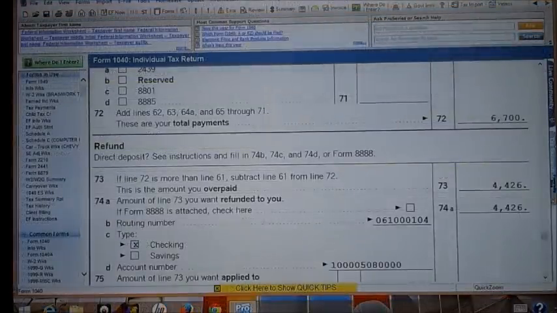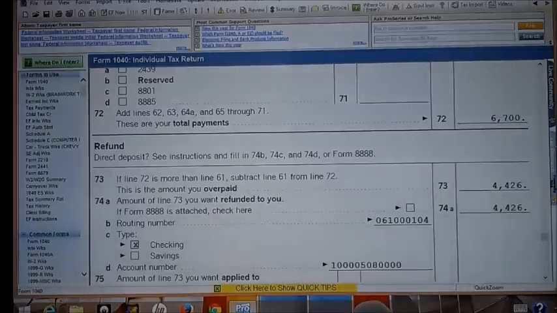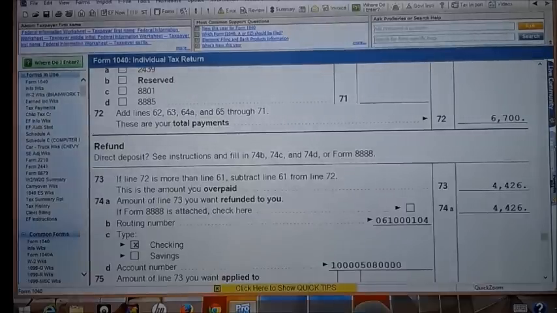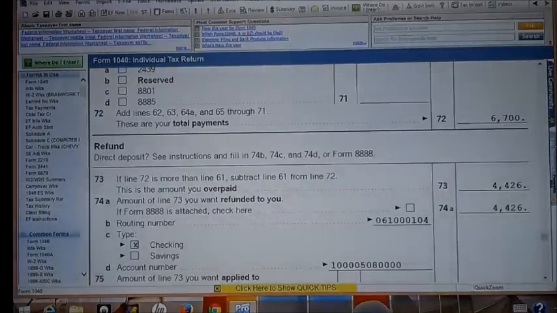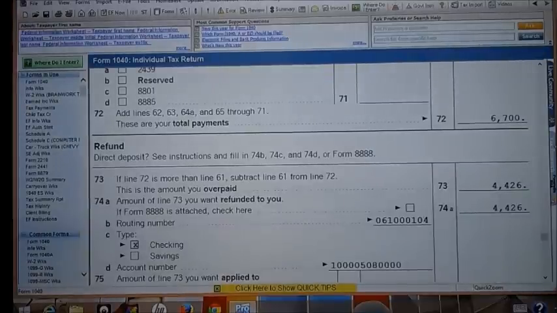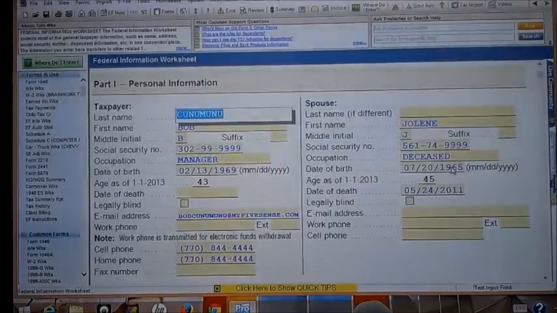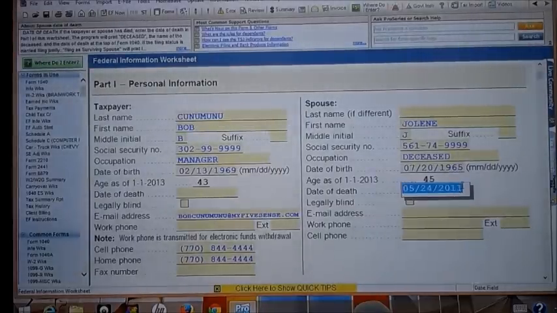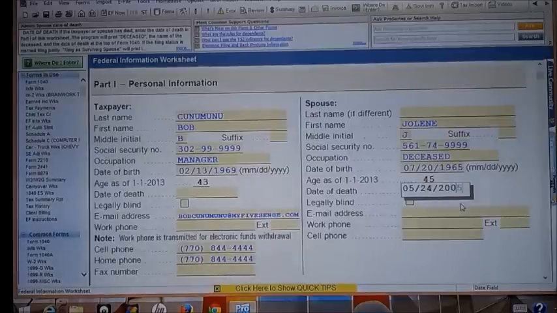All right. So let's get hypothetical a little bit and choose different scenarios for this tax return and see how it affects the refund. Okay, so let's say that Jolene passed back in 2006 or 2005. And Bob, in that case, would have ended up choosing head of household for his status. Let's see how that affects his refund. Let's go back to the info worksheet. Let's just change the date of death to, let's say, 2005.